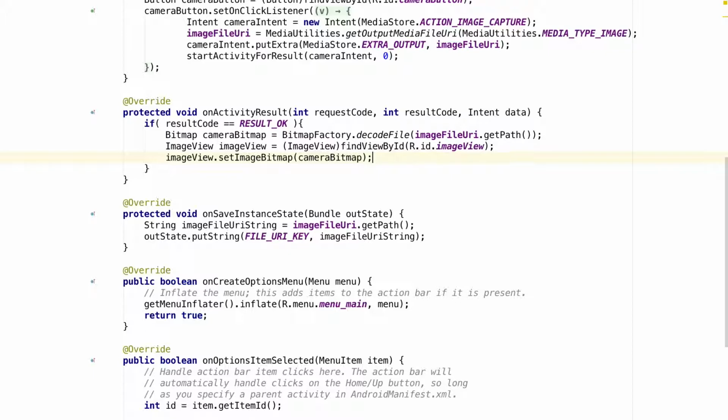When an activity is destroyed, its onCreate method gets called again. But before it does that, the onSaveInstanceState method is called first so that we can store or save any data that we wish to retain between when the activity is destroyed and when it's recreated. So let's store our image file URI in case our activity gets destroyed.